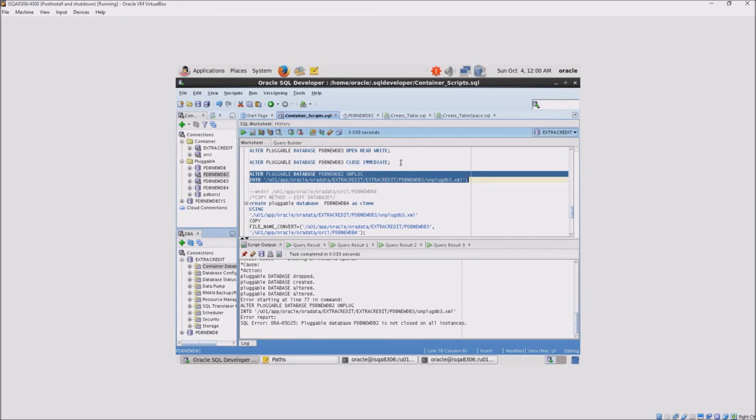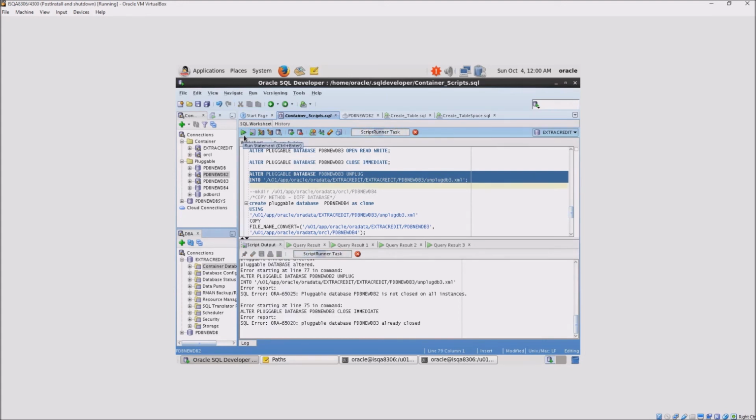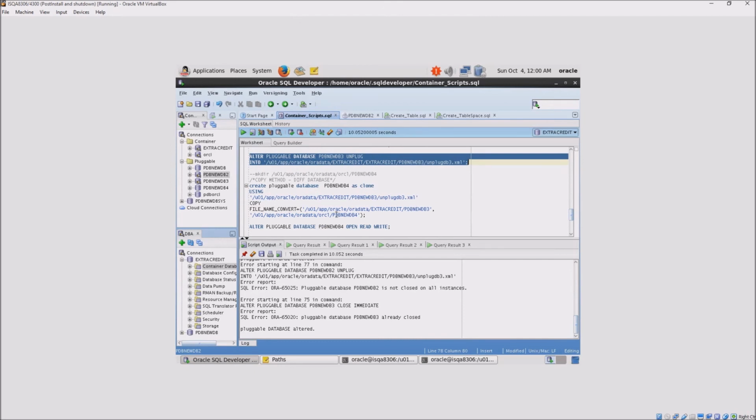Oh, I guess we didn't close it, sorry. We'll go ahead and close this database. And then we will, oh, sorry, didn't change the name of the database we're referring to here. Go ahead and unplug this database into that XML file. Alright, so that's completed, and now we're going to create this new DB4 as a clone.